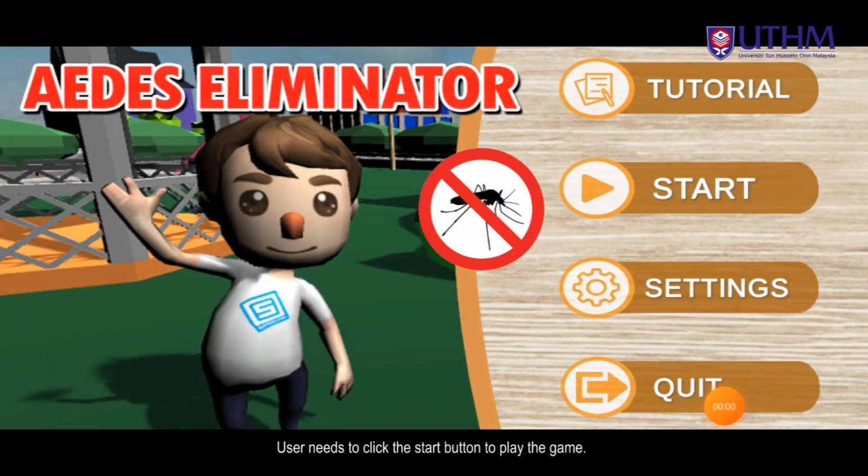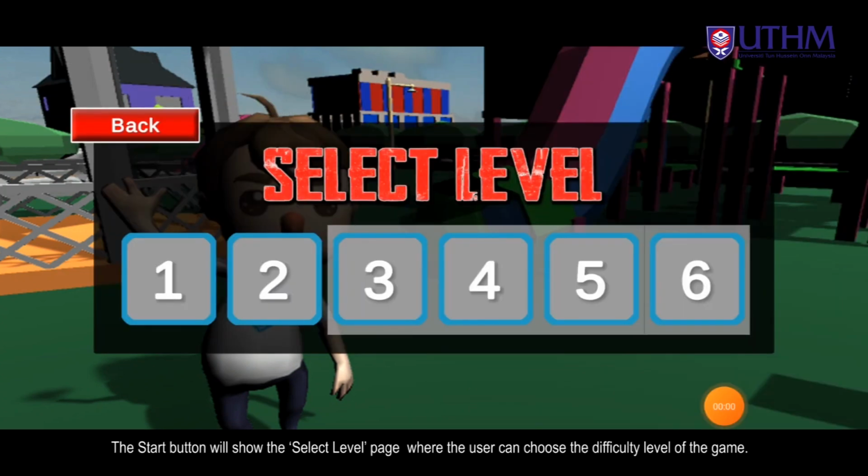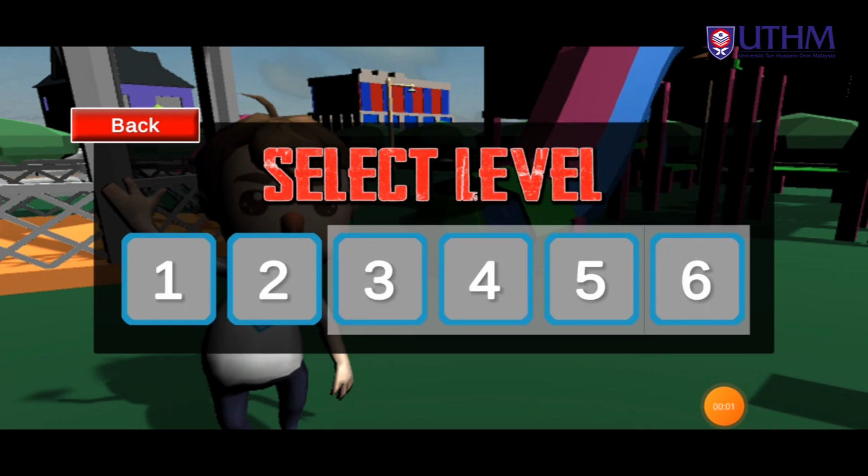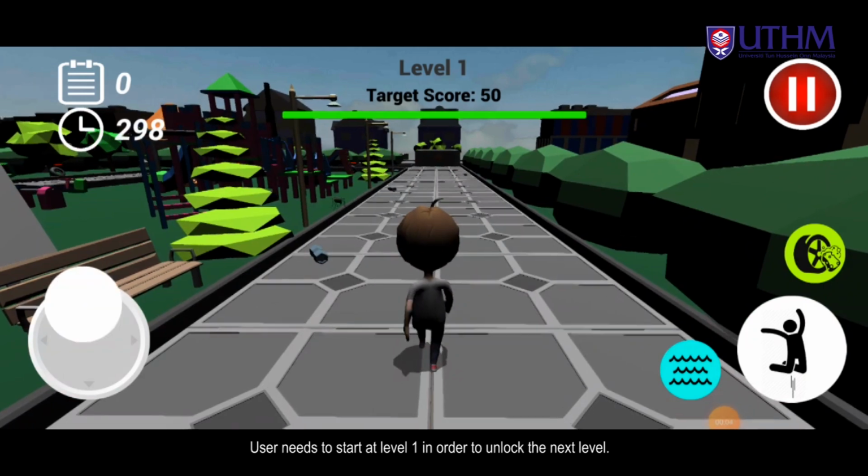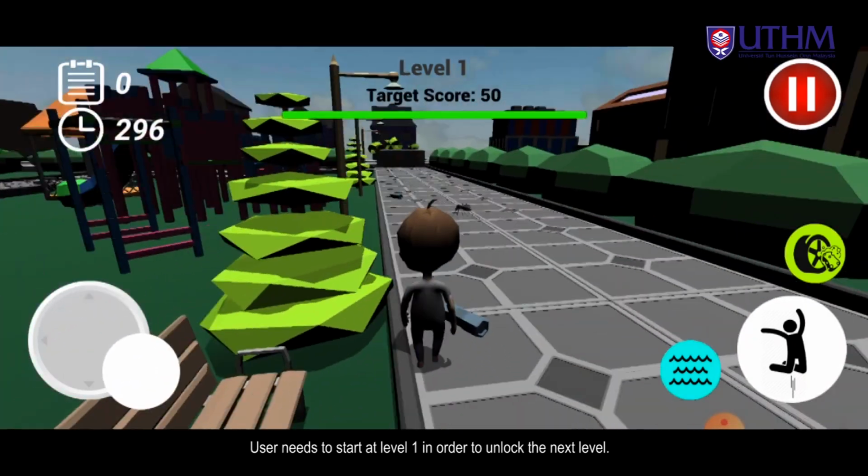The user needs to click the start button to play the game. The start button will show the select level page where the user can choose the difficulty level of the game. The user needs to start at level 1 in order to unlock the next level.